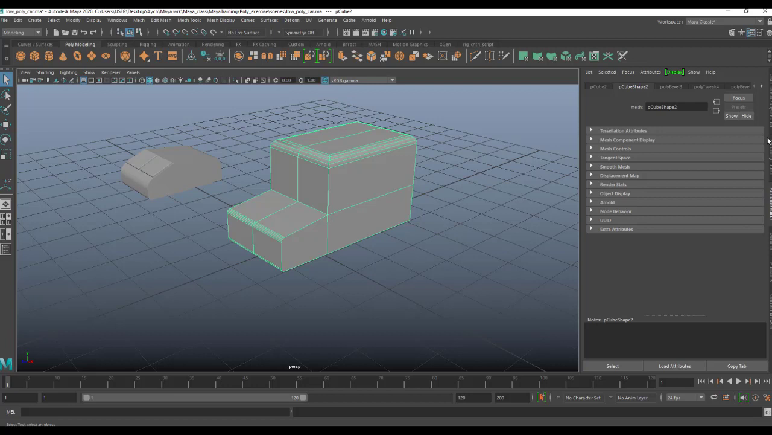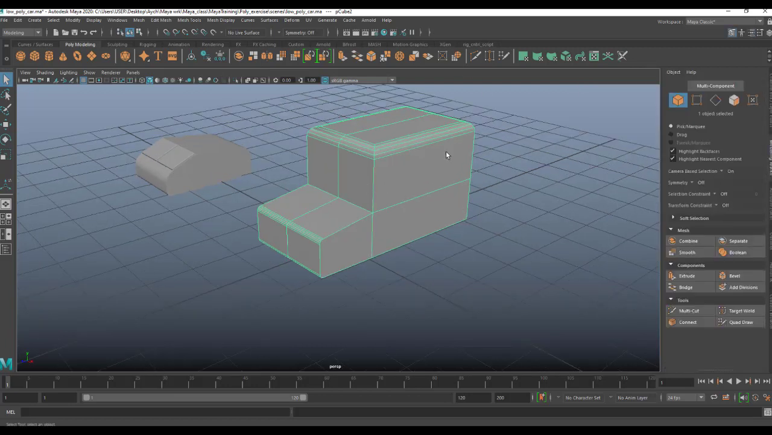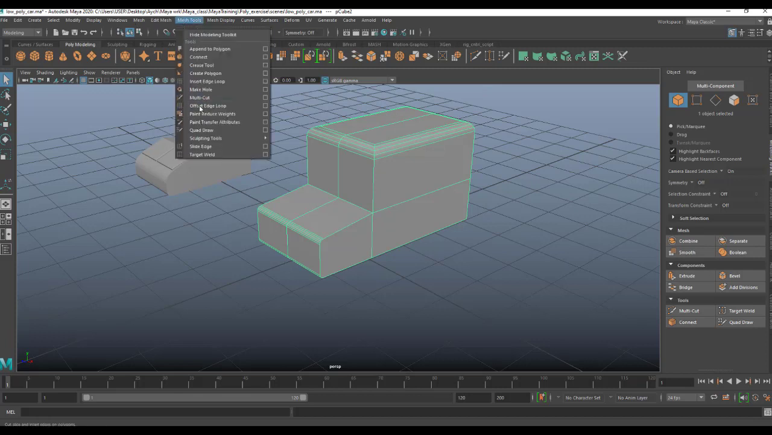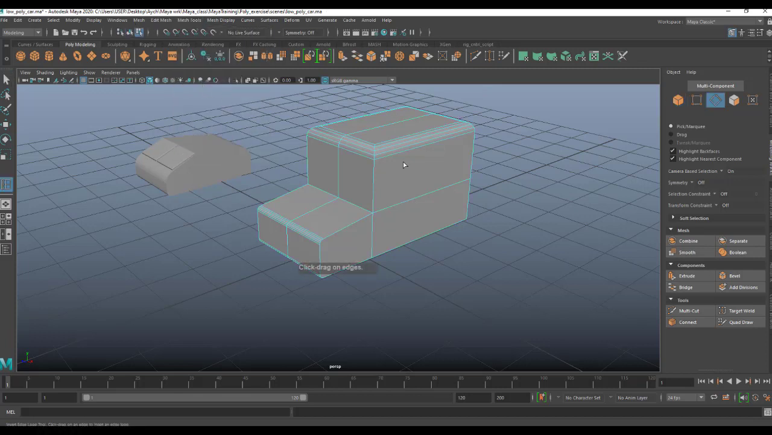So okay, starting with the edge loop, I'm going to come to mesh tools. So we want to create a section here that will be for where our headlamps will be. You've noticed the edge is not going across, and that's because we have beveled on this point, so it has created some more edges that are not part of the loop.